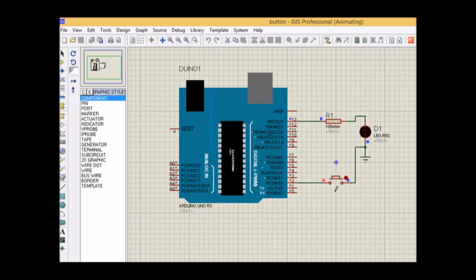So when I press the switch, the value going to pin number 2 is 0 volt. Initially our switch is open, and our LED is not glowing according to our program, and when I press the switch, you can see the LED is glowing. This is our main concept, the main task we have achieved.